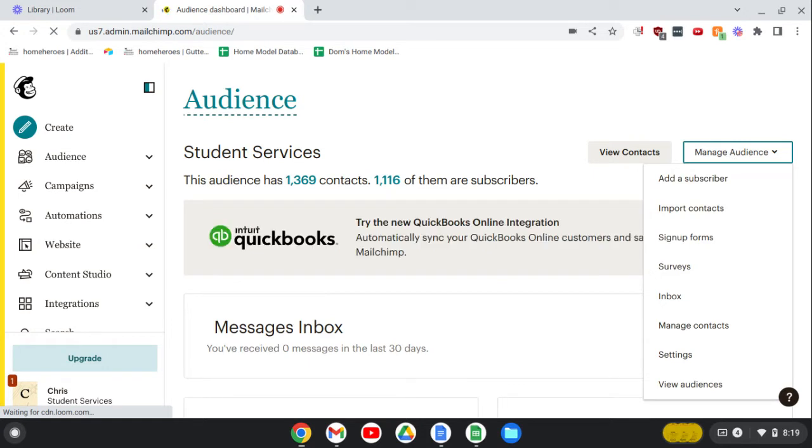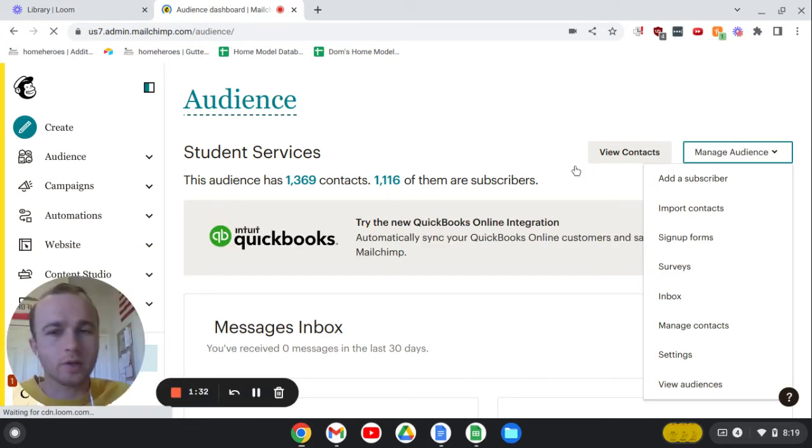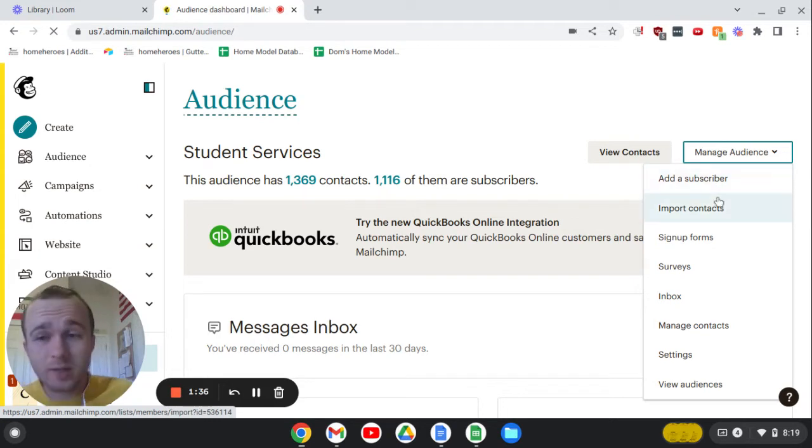I'm going to click Manage Audience. There's many ways to go about this, but I'm going to click Manage Audience right now. You can either add a subscriber, which is going to allow you to do it one by one, which I will say is probably tremendously time intensive. And ideally, if we're going to have you upload contacts to Mailchimp, we're going to have you upload a bulk of contacts, dozens or hundreds, whatever it might be. So in that case, we're likely going to import contacts.